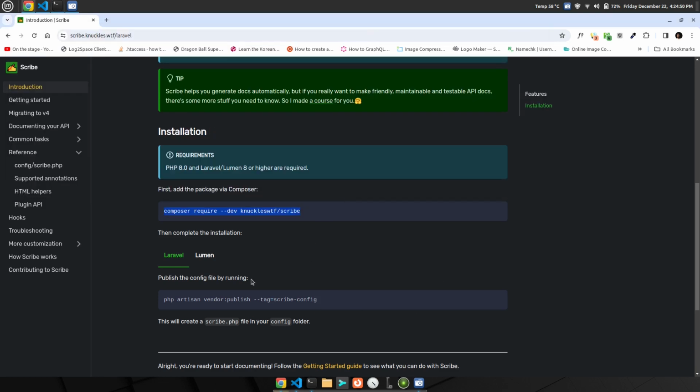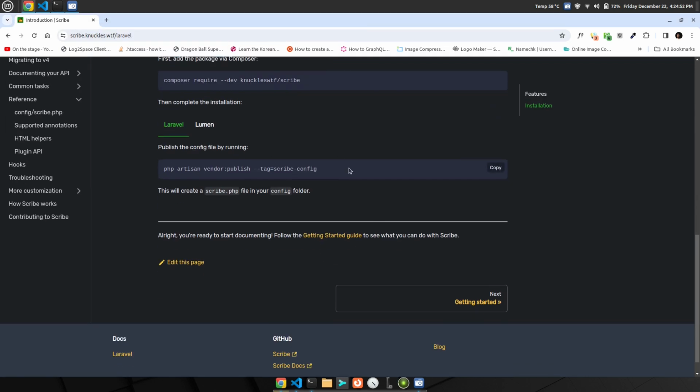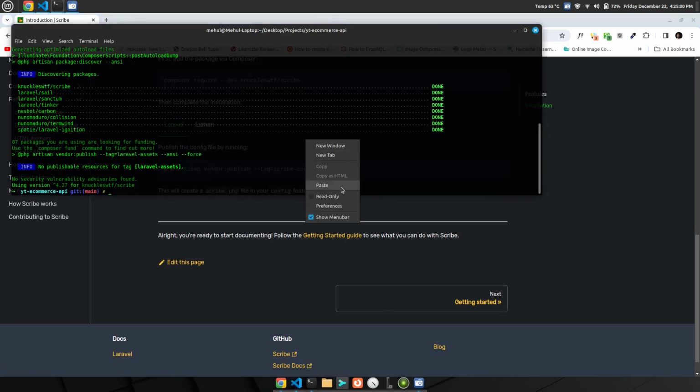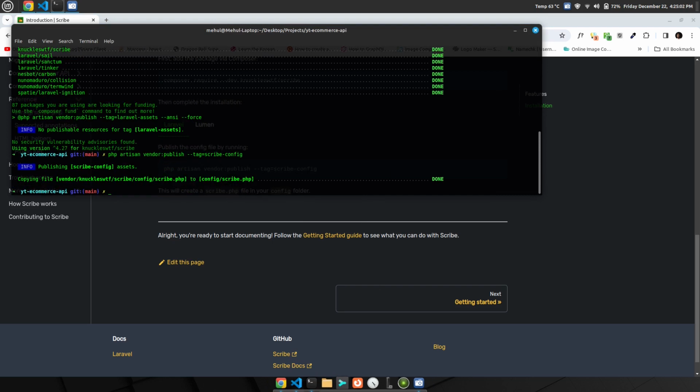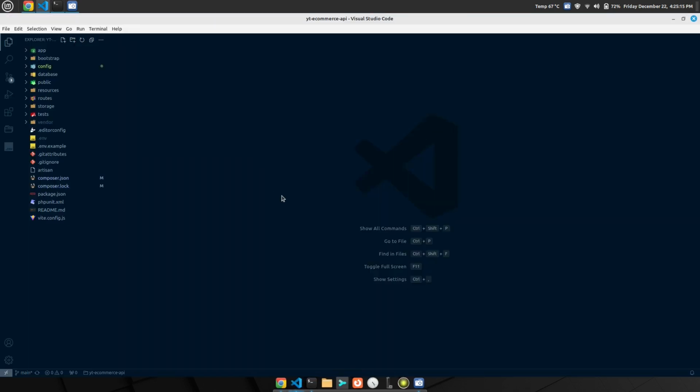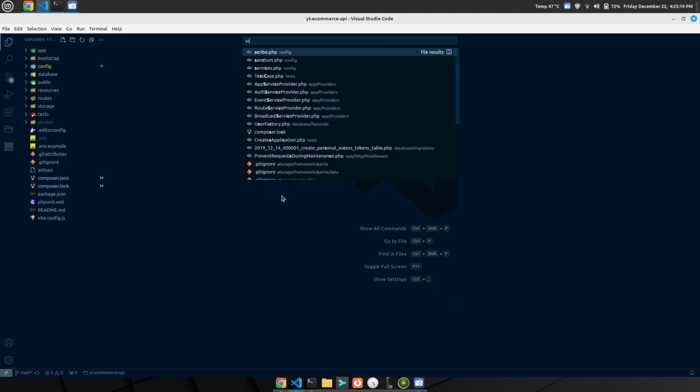Now it needs a publication of this config file. So copy this command as well and paste it in your terminal. It says the publishing has completed and your config file has been stored in the config folder in the scribe.php file. So let's go and check it. I'll just go inside. Let's say Scribe.php.